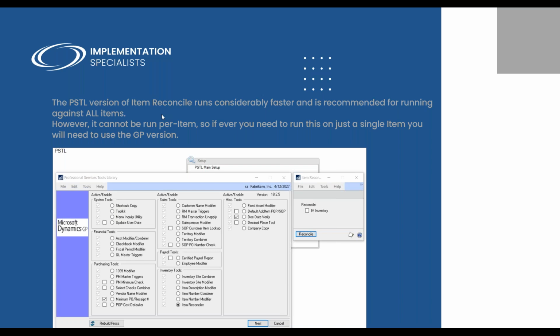So a GP inventory reconcile in the past that had taken me almost 2 days to run, starting on a Saturday morning and the reconcile running overnight and not finishing until Sunday evening, I was able to run that same reconcile using Pistol in 2.5 hours. So a noticeable time savings difference.